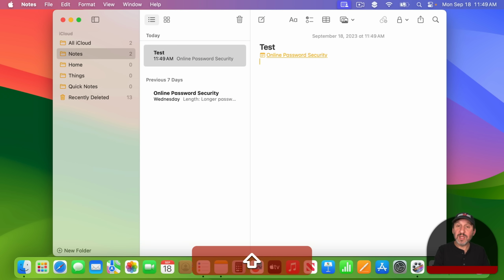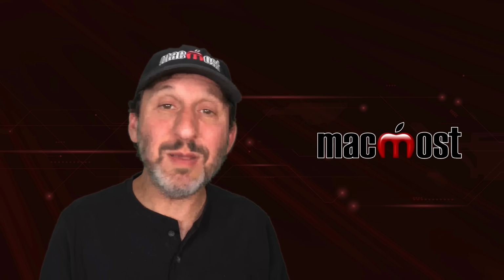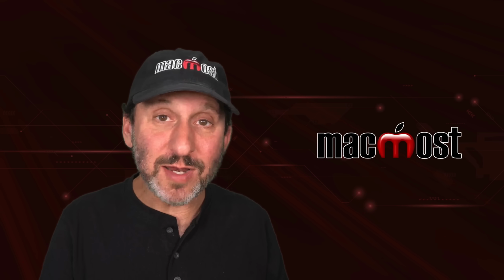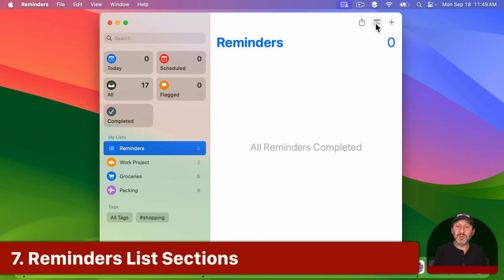You just do the greater than symbol twice like that, and you can pick from a list of notes to link to. So you can link back and forth in Notes, even creating your own little personal wikis in the Notes app. The Reminders app also has some new tricks.